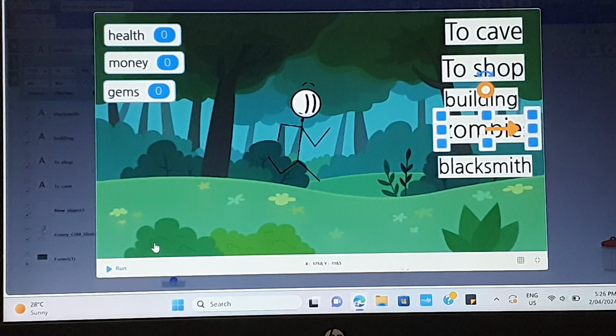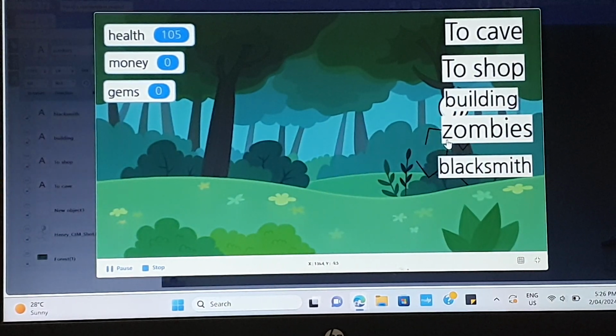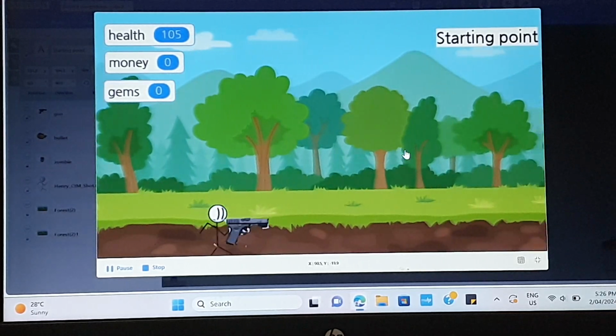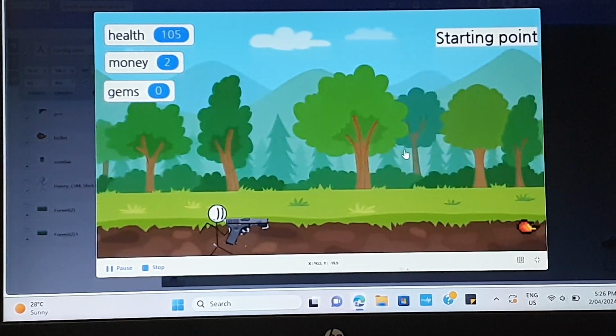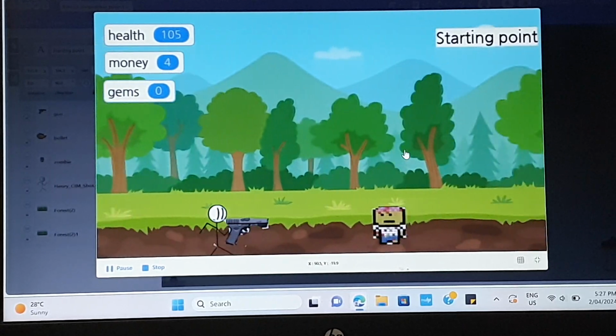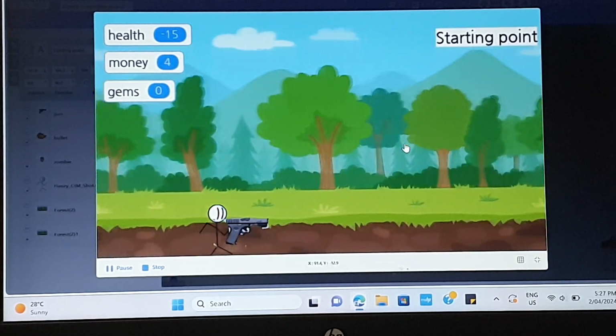To play, press run, and you should go to the cave or the zombie. In the zombie scene, you can press space to shoot and W to jump. When you hit the zombie with a bullet, it will disappear and give you some money. But when the zombie hits you, you will get a lot of health taken away, so you should be careful.